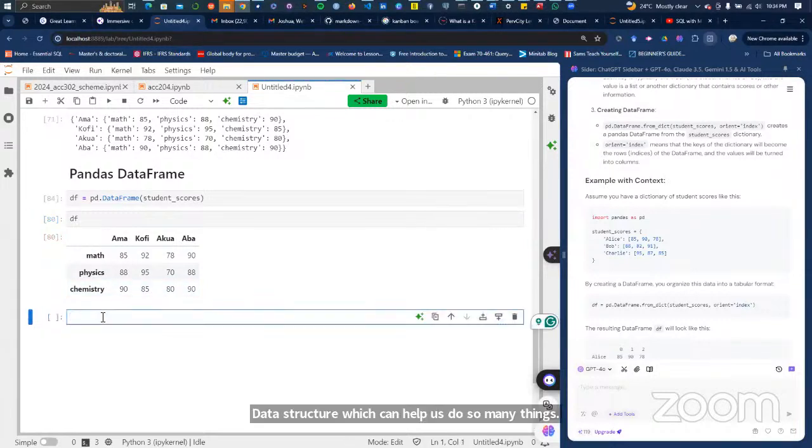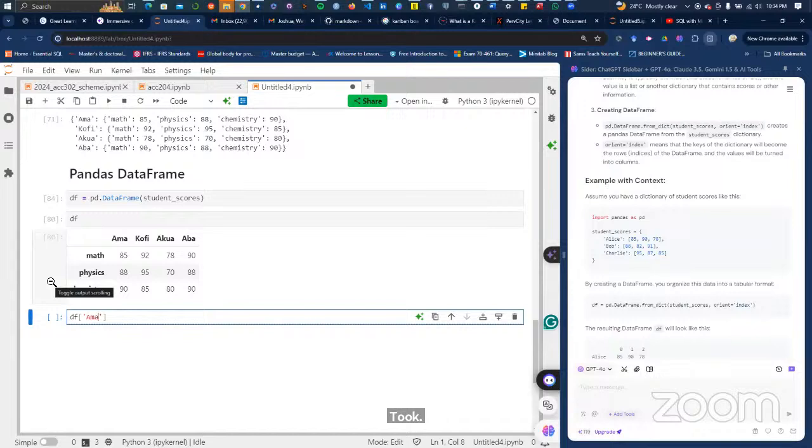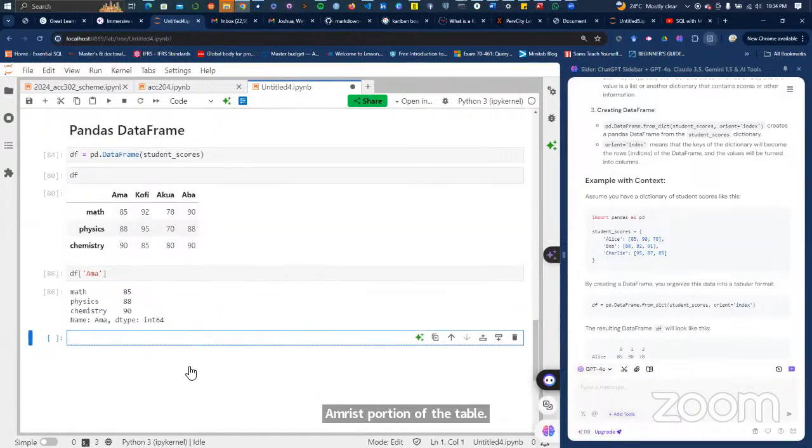In the meantime, we can extract all MS scores across all the courses and probably sum them. So when we do something like df, this is an accessor notation, and let's say AMA, it will slice, or if you like, take the MS portion of the table. So let me run it. This is the MS portion of the table. It extracts it in a Series data structure. So you see math is 85, physics is 88, chemistry is 90.